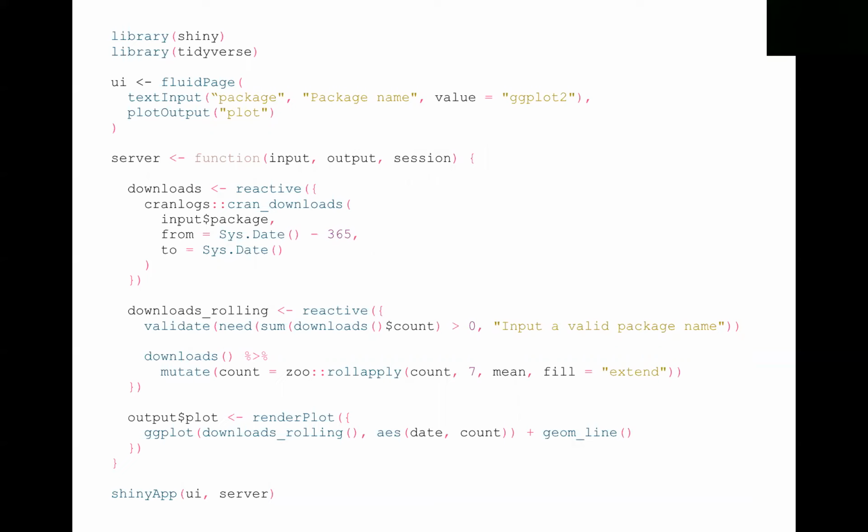And then to get at the actual download statistics, I'm going to create this reactive that I'm calling downloads, which will use this cranlogs package. There's a function called cran_downloads, where you can give it a package name and 2 different dates to get the downloads between those 2 different dates. So I'm just going to give that basically the value of this text input, and then get the downloads for that package for the past year.